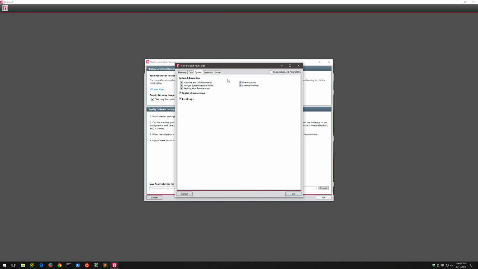Under system, everything is chosen, so we will grab user account related information, prefetch, registry, and event logs. Under network, everything with the exception of 2 Firefox specific options is selected. And under other, most of these options are also selected by default. So you can see there's quite a bit of difference between the default configuration of a standard collector and a comprehensive collector. And as the Redline manual stated, if you only have one shot at acquiring the evidence, always use the comprehensive collector. And of course, always acquire memory.